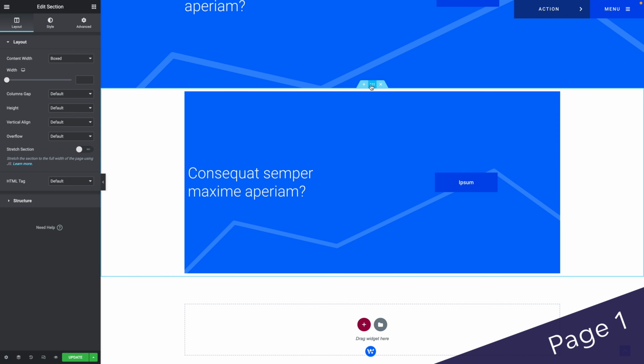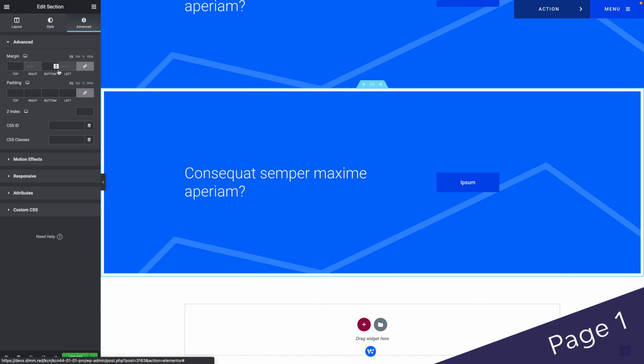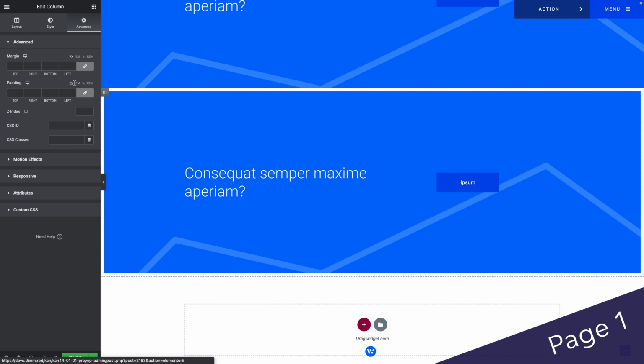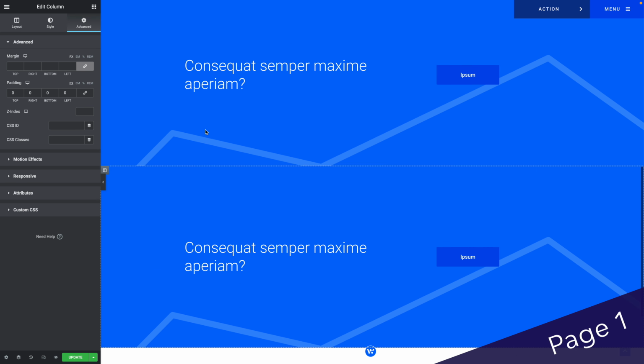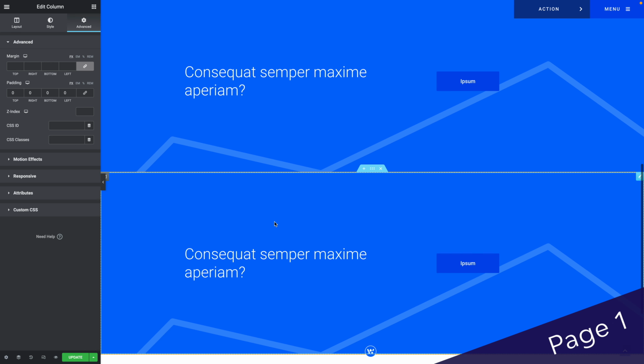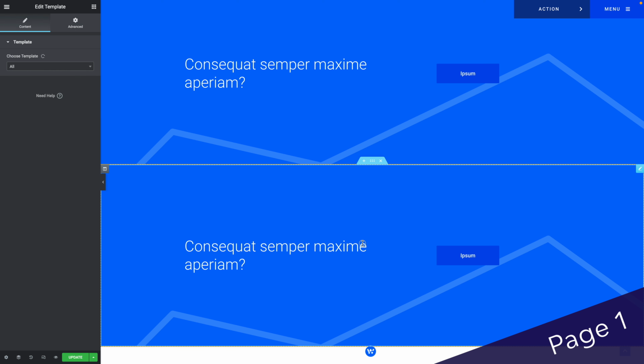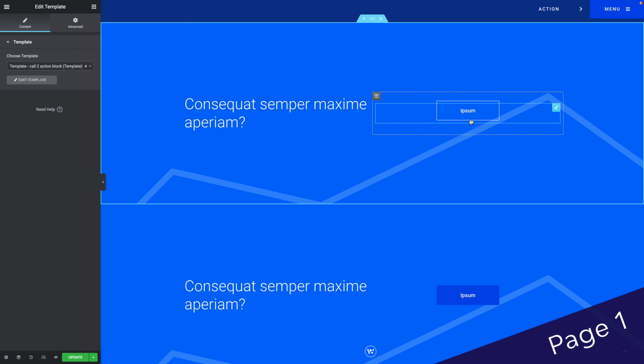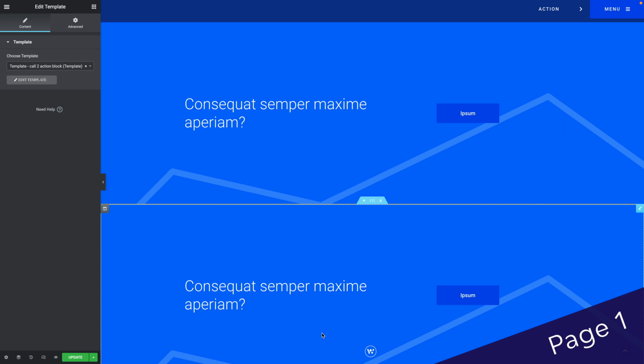So I'm just going to select my column, make it full width. Then I'm going to go to advanced and unlink the padding values. Then I'm going to select my column, go to advanced and unlink the padding values. So it looks exactly the same, but the difference is that the second one, if I click on each element, it's not going to work because it's a template. It's basically like a picture of what you see here on top. So here I can change each element, but not here at the bottom.